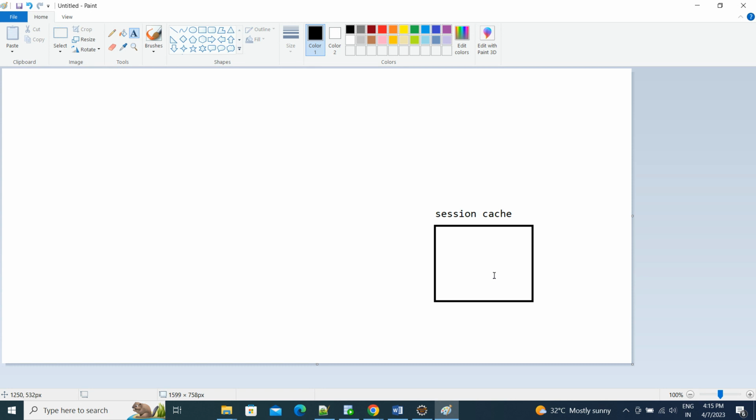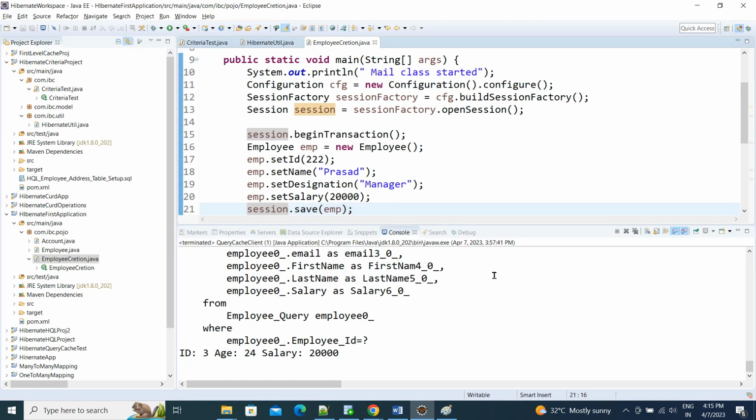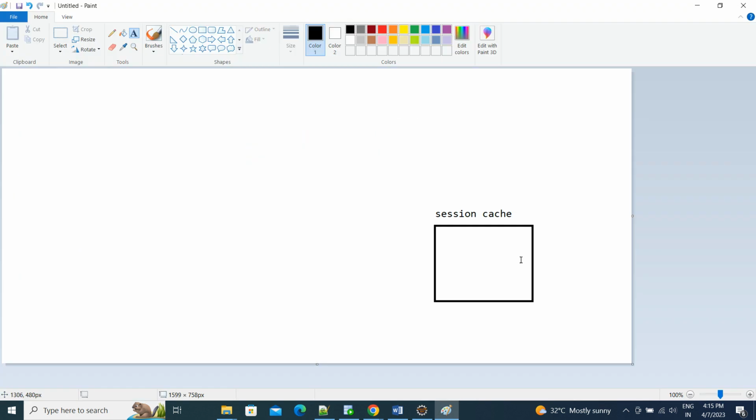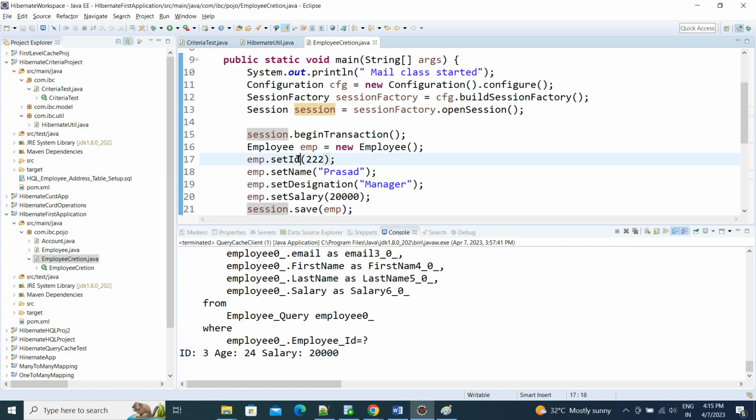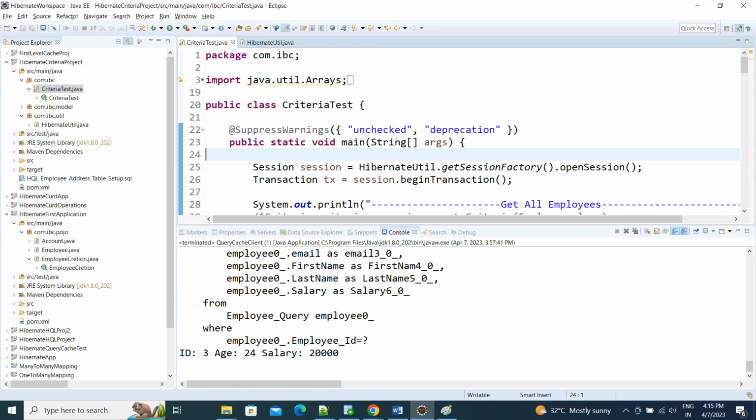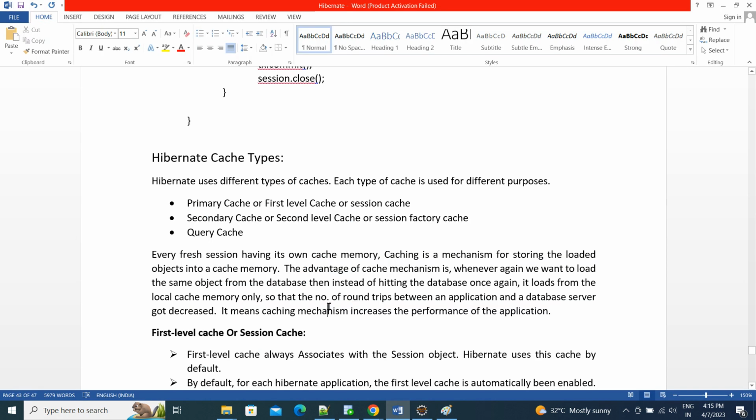Next time if you are trying for the same query with the same employee ID details, then it will not hit the database. First time, if it is not available in the session cache, it will hit the database and get the data, first store it in the session cache and then return it back for us. Okay. Now let's see through examples. So every fresh session object that we are getting has its own cache memory.